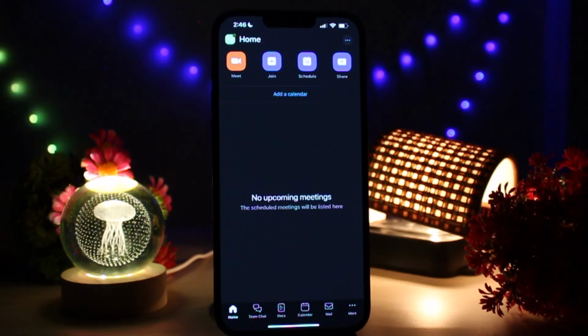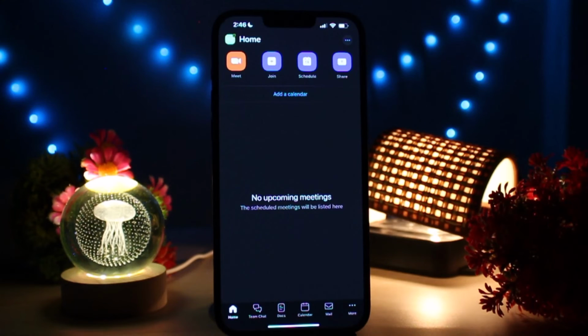To ask a question, tap raise hand from the three-dot menu at the bottom right. You can also type a message or question in the chat by tapping more, then chat.